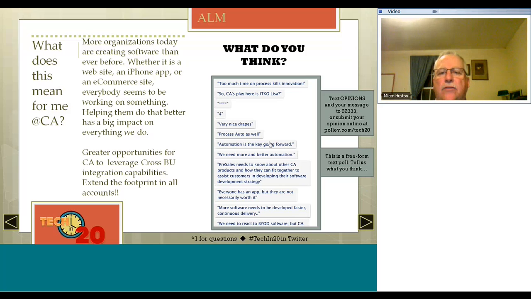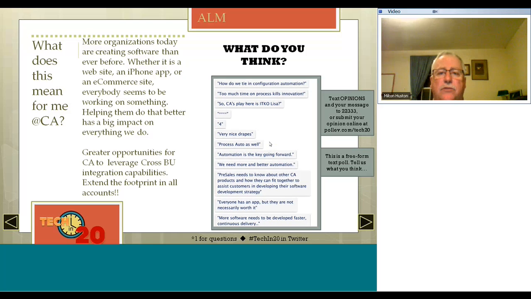So CA's play here is ITKO Lisa. Not entirely, but certainly a piece of it is, and it can be a very large piece of it. I think the CA Lisa folks want to be somewhat thought of as in the service virtualization space. It's not just an ALM tool. They're not trying to really become that. They have a large mission themselves in that area, but it's certainly a component of this piece. And it's one of the best testing suites out there. Hard not to take advantage of that.